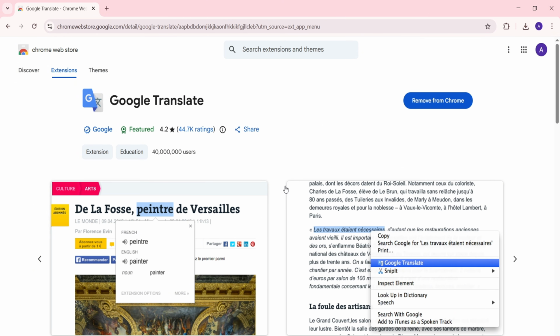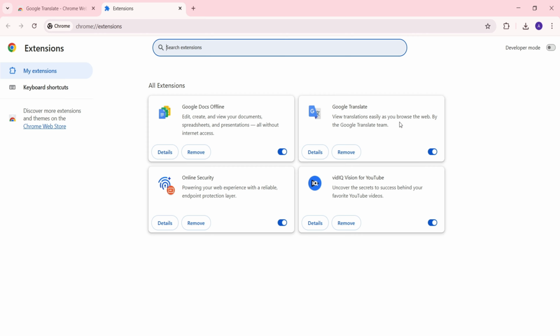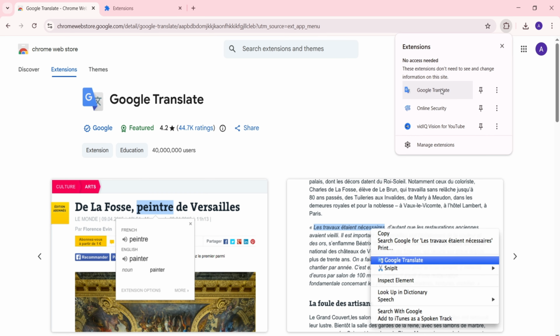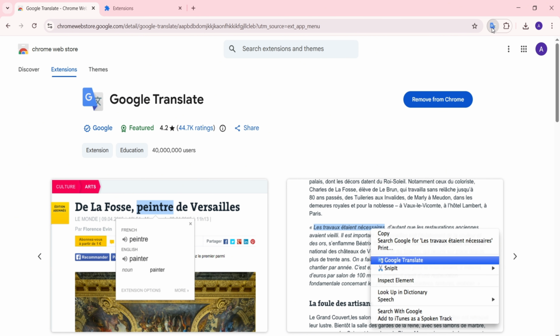Here is a quick pro tip. Sometimes extensions hide right after you install them. To keep it visible for easy access, click this little puzzle piece icon in the top right. This is your extensions menu. Find the extension we just added and click the pushpin icon next to it. Now it will stay pinned right to your toolbar. And that's it.